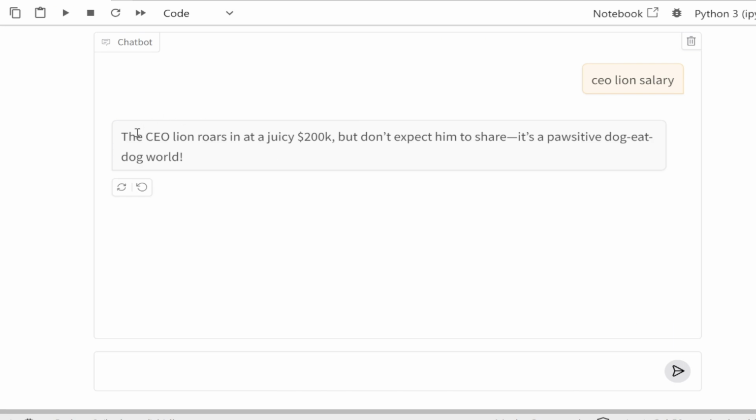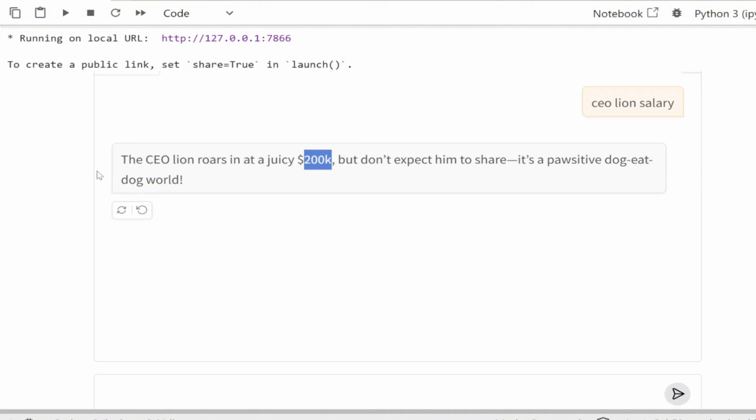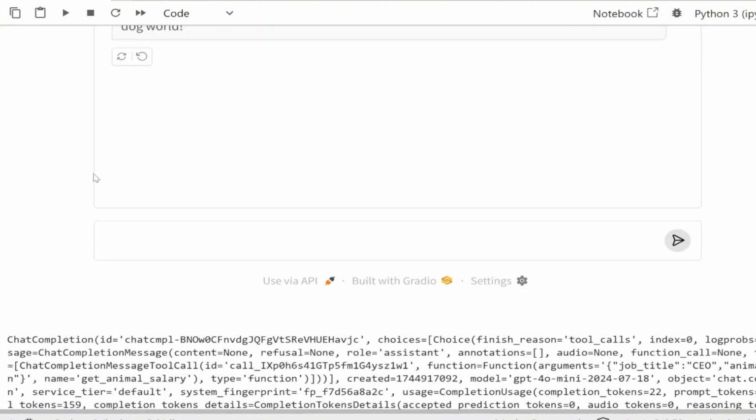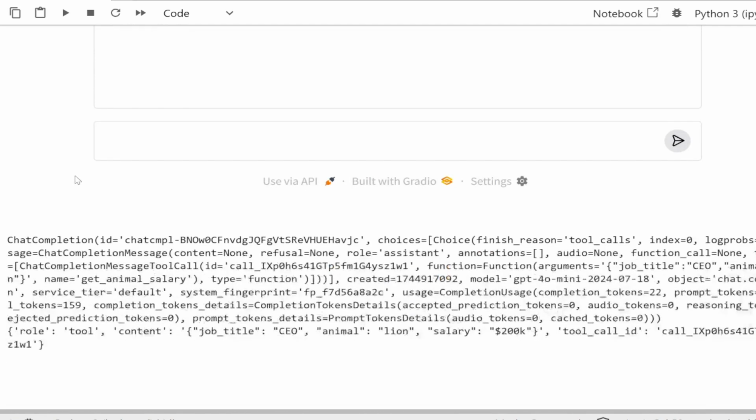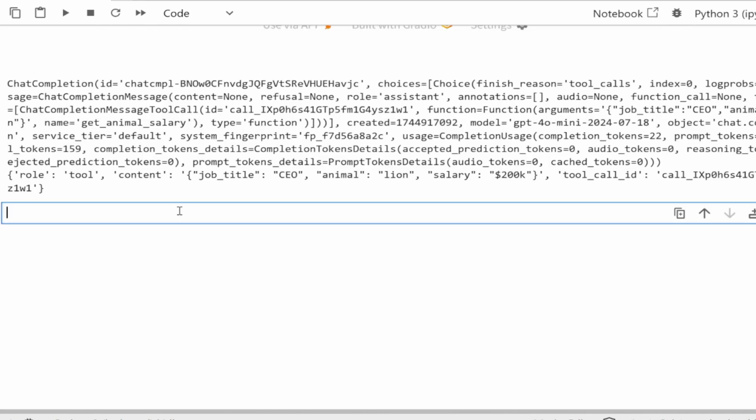Wow, the CEO Lion roars in at a juicy 200K. We finally got the salary from our provided data. Finally, we are there to enter the fun part. Generation of cool images. I am super duper excited, are you too?